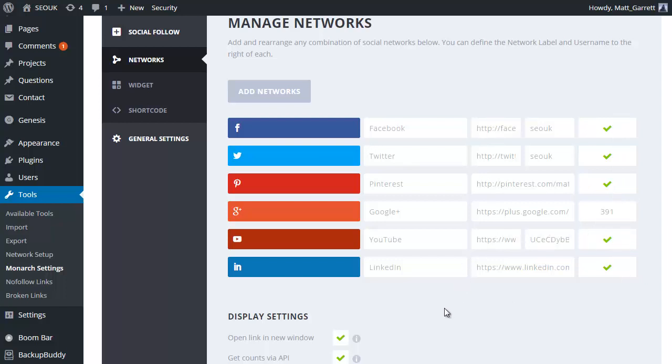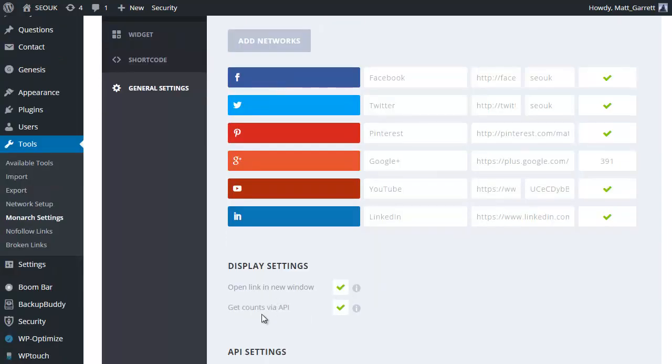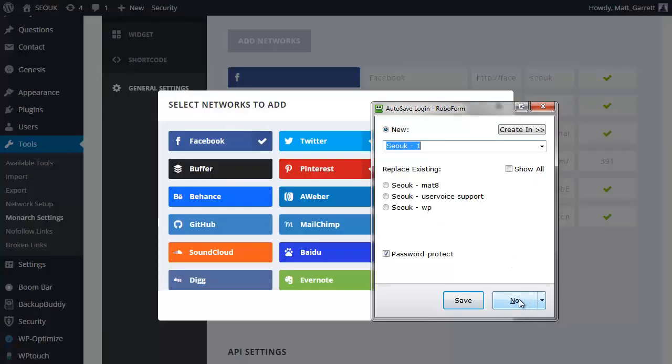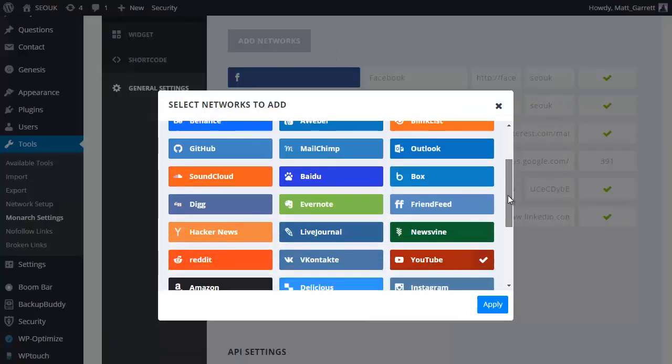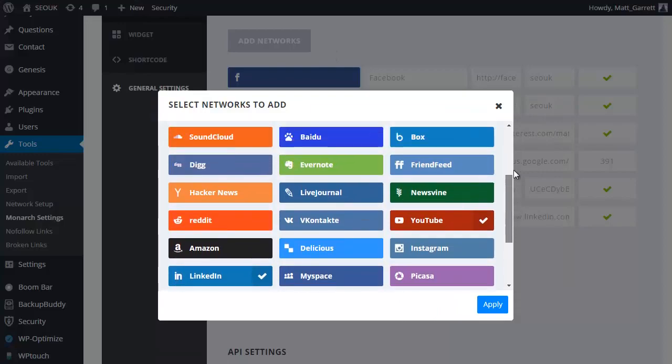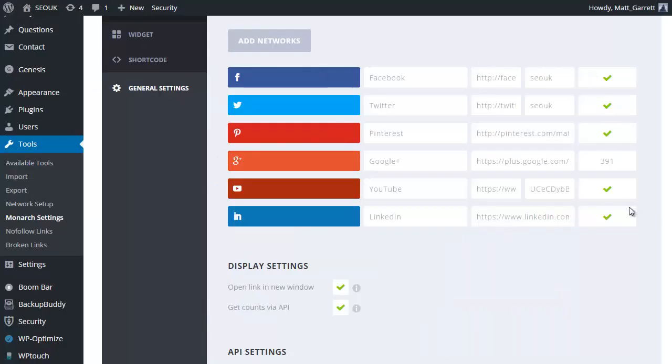but not next to Google+. Some of them, if you tick the option for get counts via API, it will go and find out that information from the relevant site for you. Google doesn't do that, so you need to manually type it in, as you do with many of the other networks. If I click on add networks, many of these you will need to actually type in the number of followers that you have manually. But some of them, if you tick the option for API, it will work out for you and display automatically, which cuts down the work we need to do.